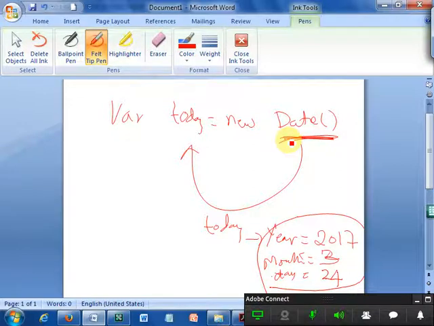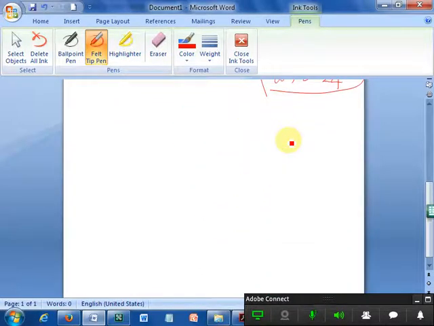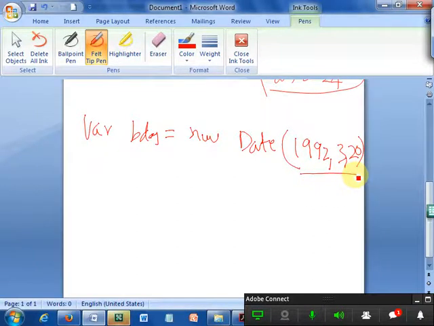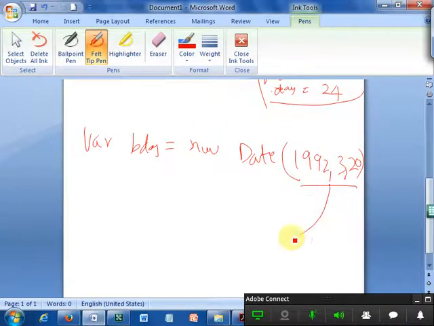Or for example, you want to create your own date, for example, birthday. So how do you set the initial value for your birthday, or the values for your birthday? For example, let's say where b day is equal to new date of 1992, 3/20. This is your birthday. Okay. So in this case, you are setting the initial value, and these initial values are set for this b day object by using this function called constructor.